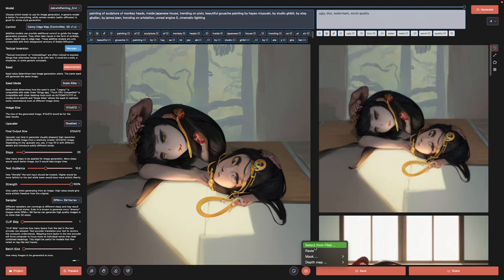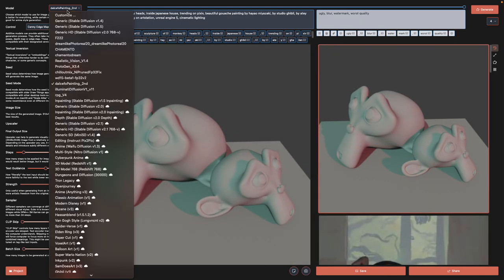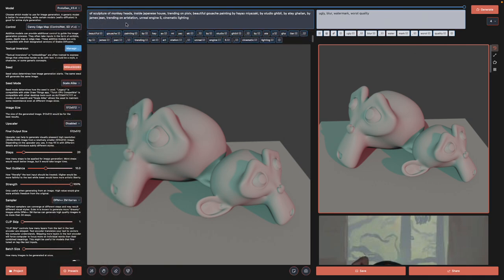Let's try again. Select from files. Let's try something a little bit more interesting. Let's use like a Protogene sculpture. Okay, hyper realistic sculpture of monkey heads, cyberpunk inside retro house, trending. Oh, we don't need trending on Pixiv, gouache, we don't need all those.